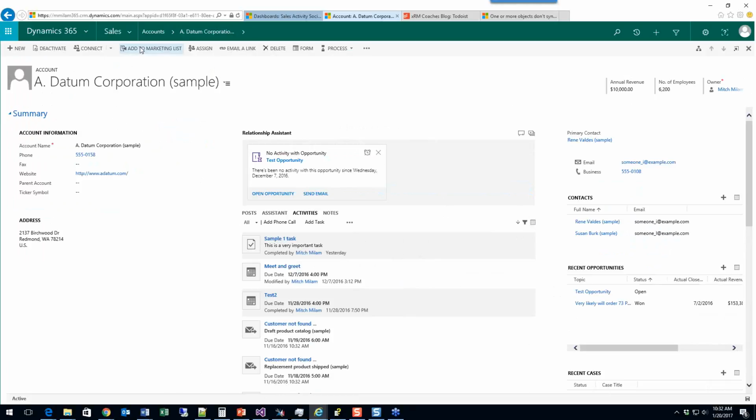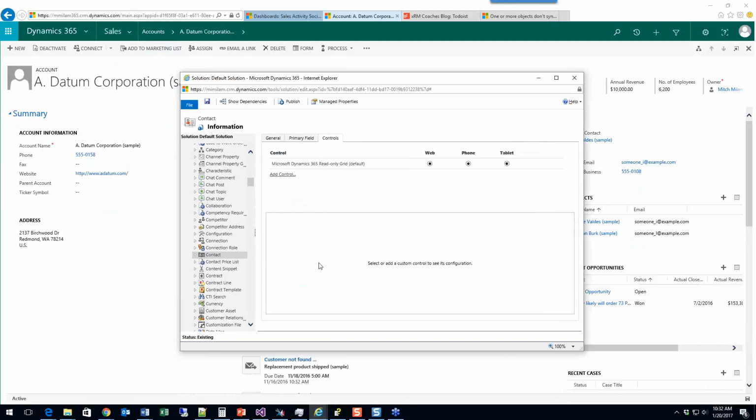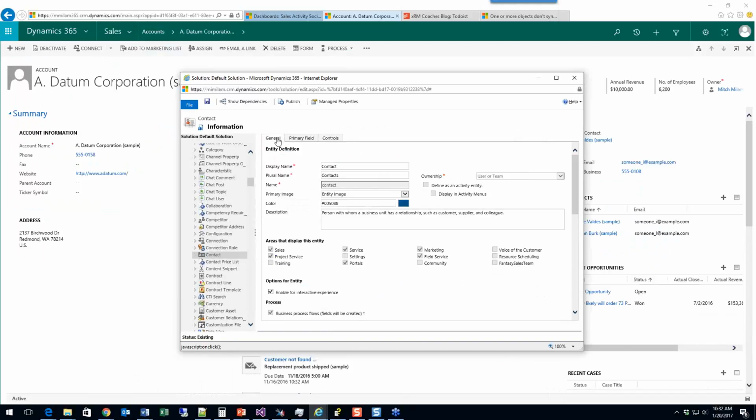Okay, so let's go look at the editable grid there. So let me open that up, solution. So this is a couple step process. The first thing you do is you open up your default solution, or if you have a custom solution, depending on that. And then this is just the information page on the entity.